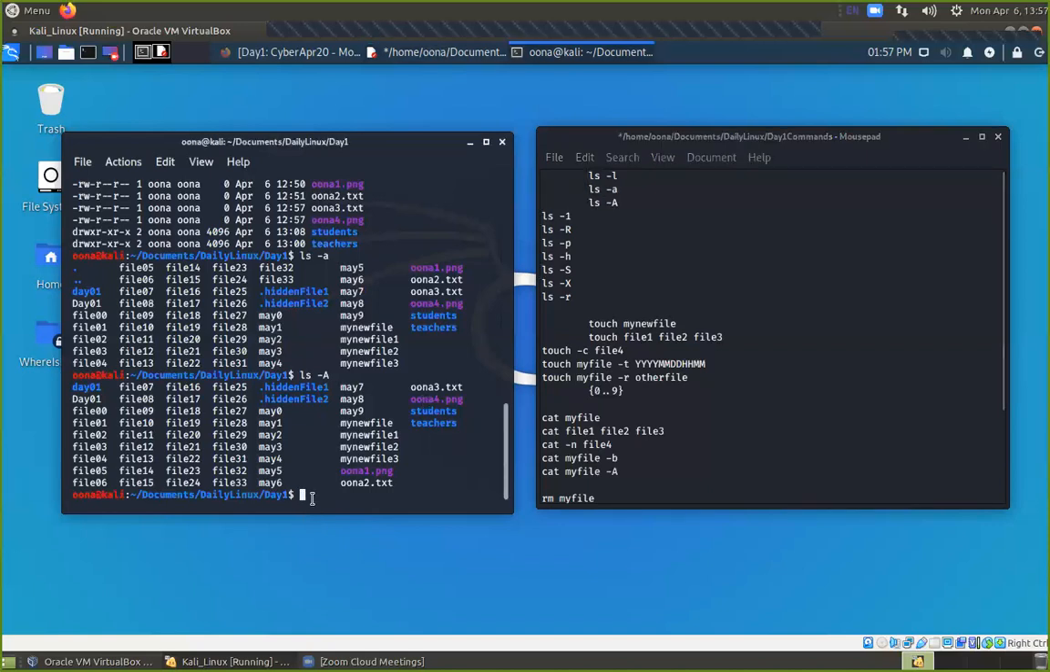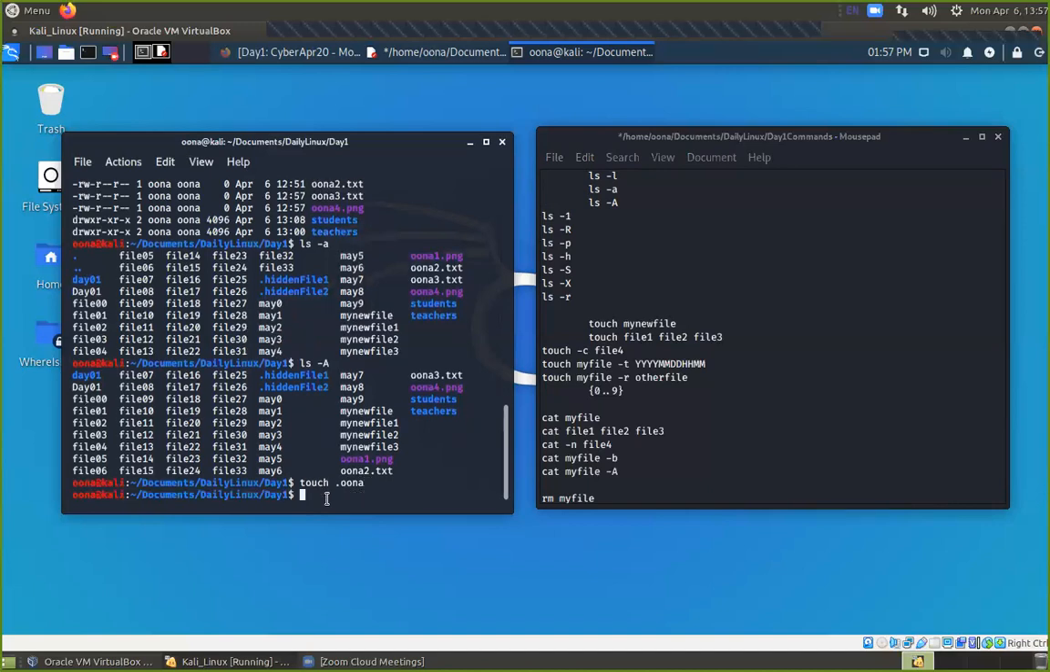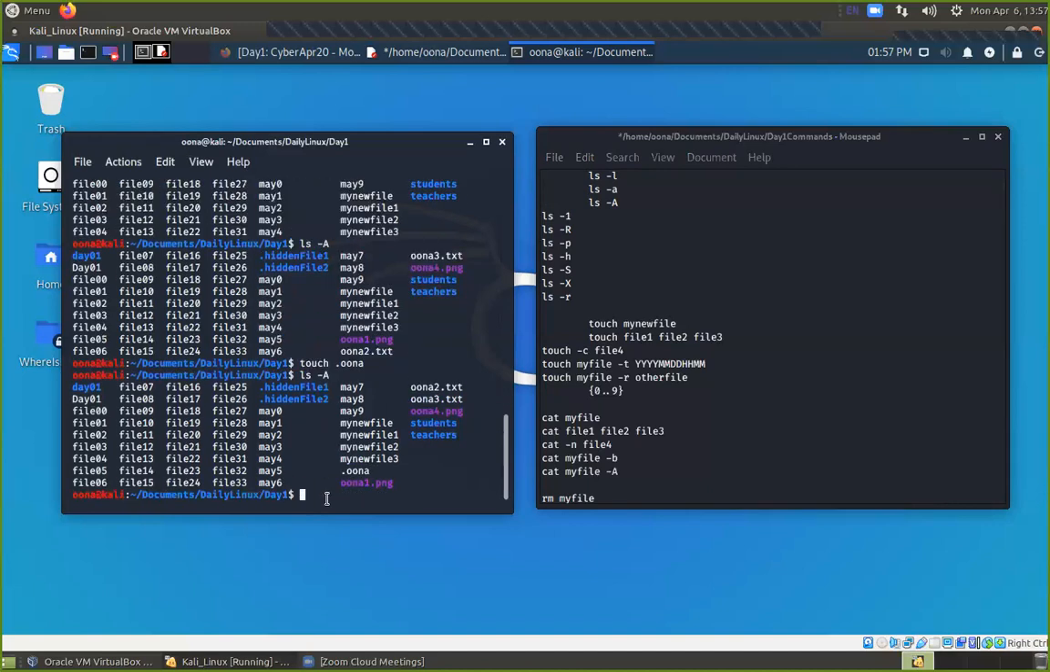Wait, okay, for the ls capital A, you use that to see hidden directories and files? So let me create one that is a hidden file. Okay, so if I did ls -A, there you go, it's right here. So I have my hidden anything. Secret, here's my hidden directory, here's my hidden file.